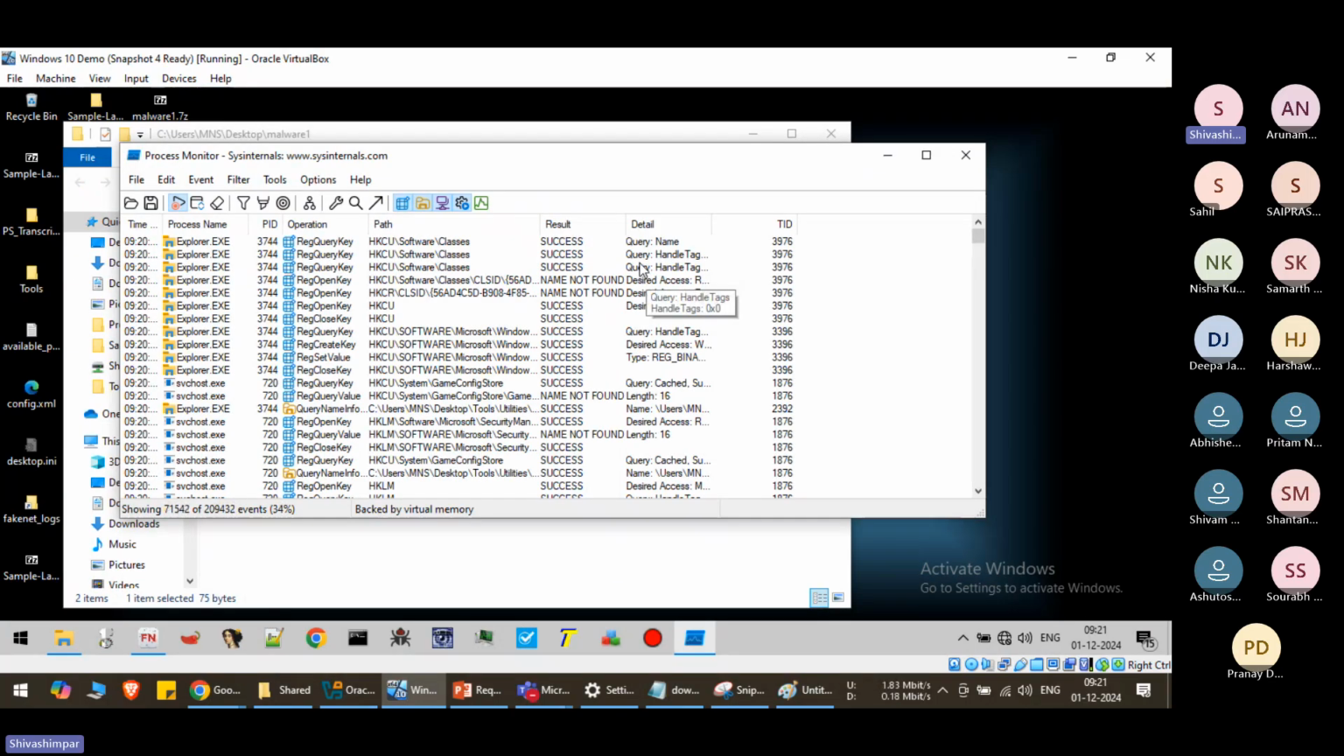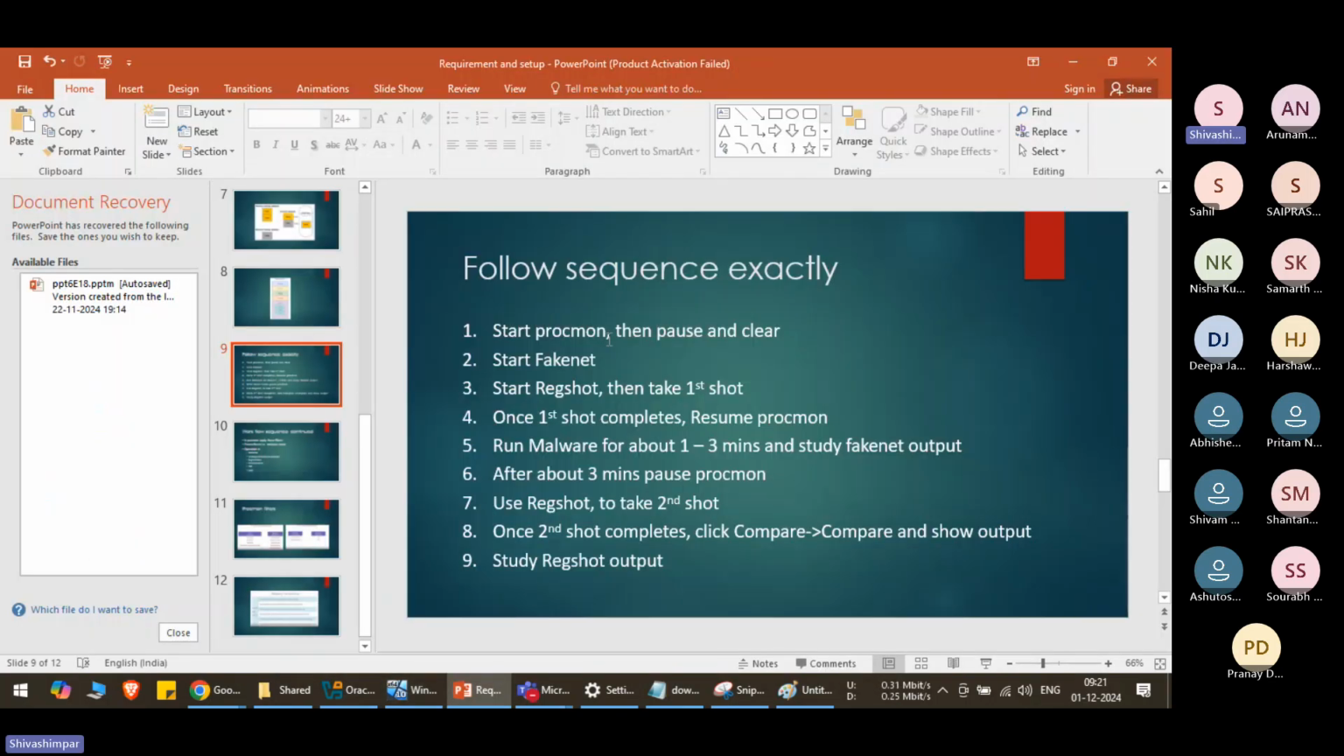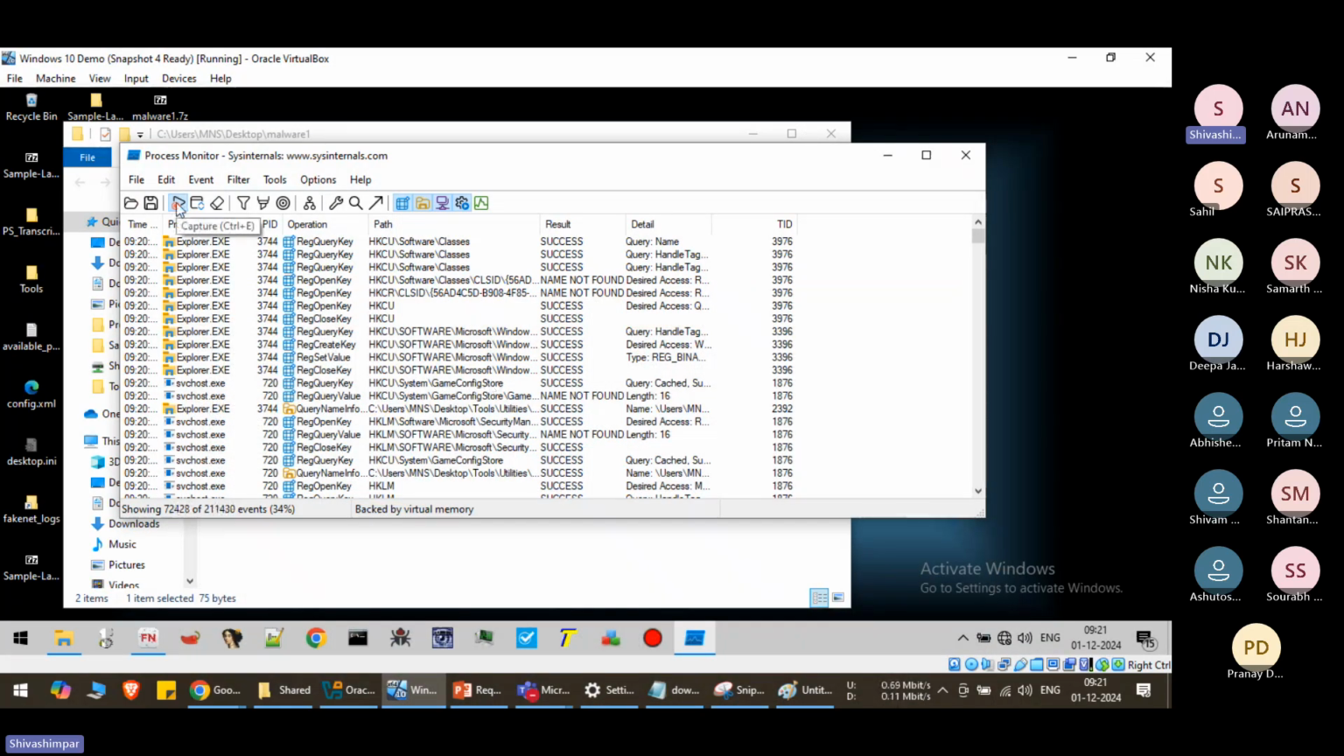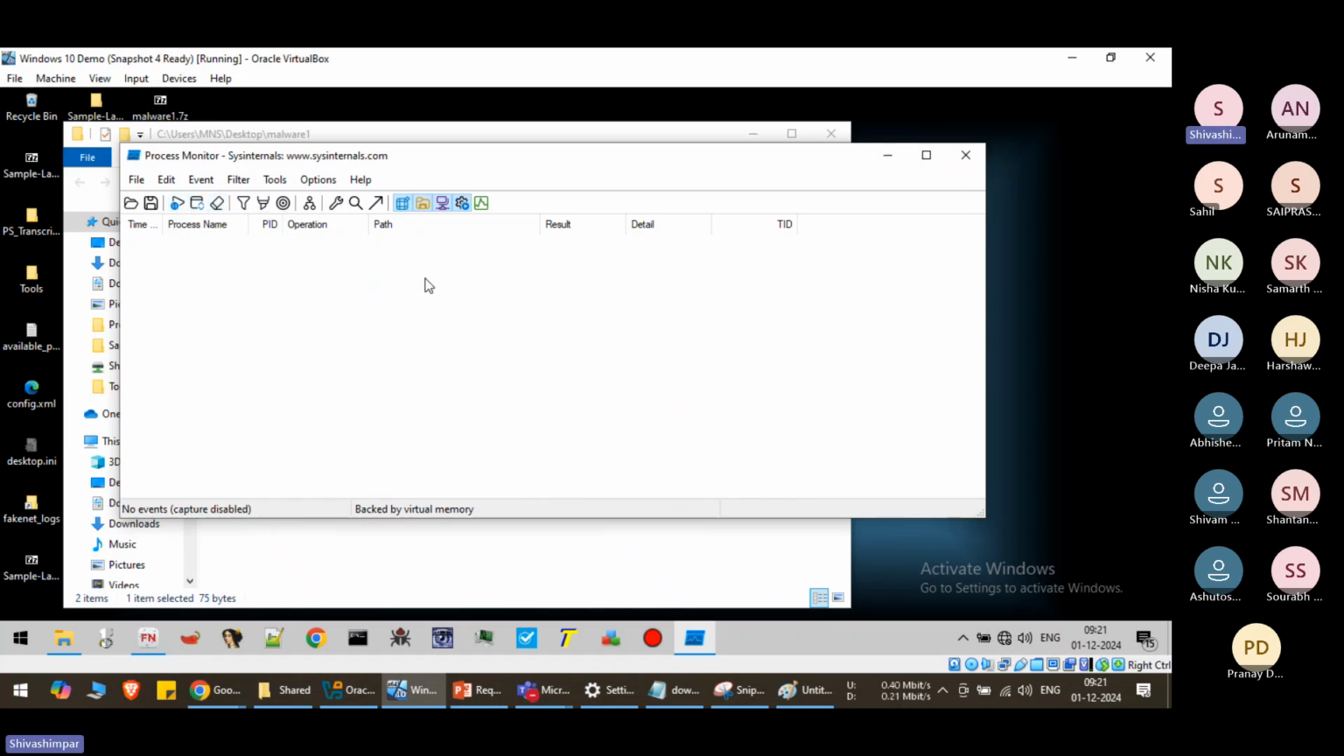Let me close. So once you start Procmon, we need to pause it and clear the capture. This is the capture button. We will just pause it, and this is the clear button. We'll clear whatever is there first.